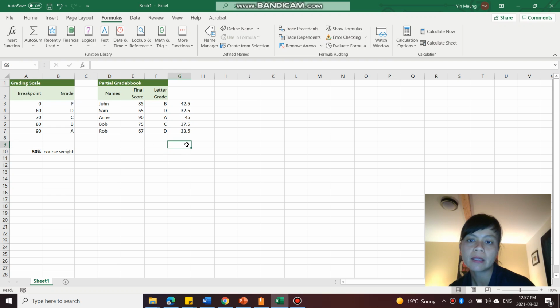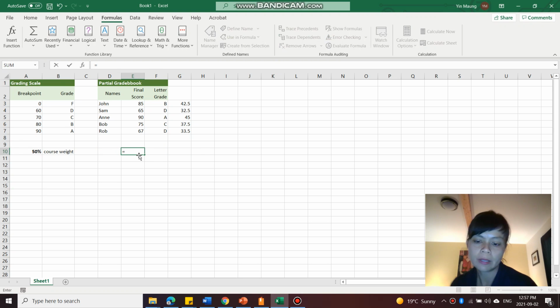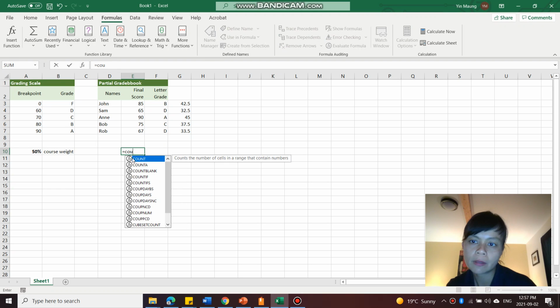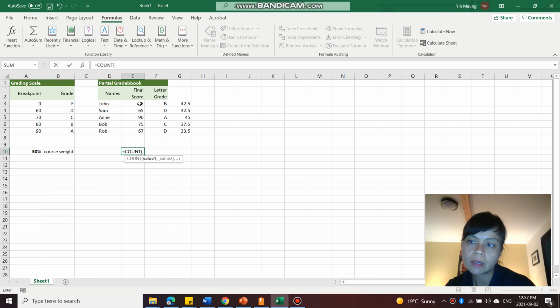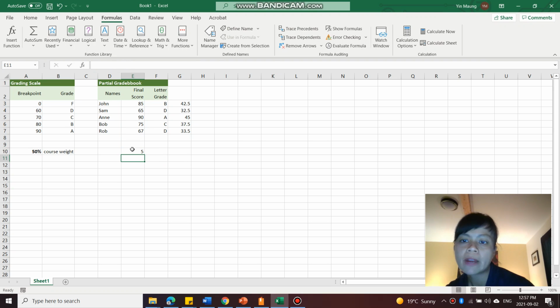So I can look at how many entries there are in the marks column here in the final score. So I'm going to go equals count, and I'm going to select from E3 to E9 here, close the parentheses and press enter. So there are 5 entries there, even though I have selected up to 8 and 9, but there's nothing in there, so it doesn't count those, okay?